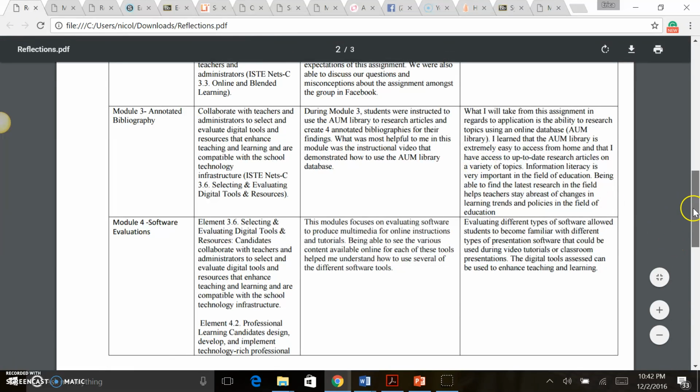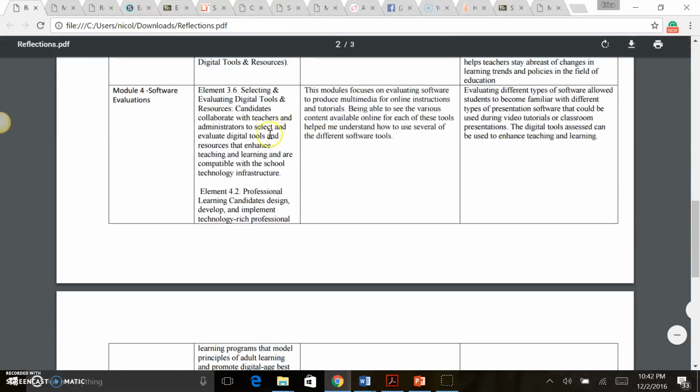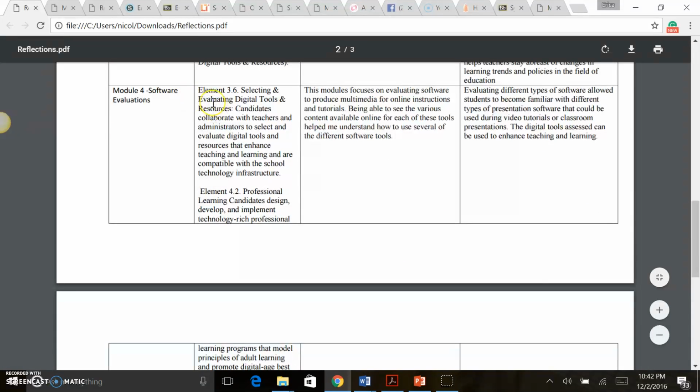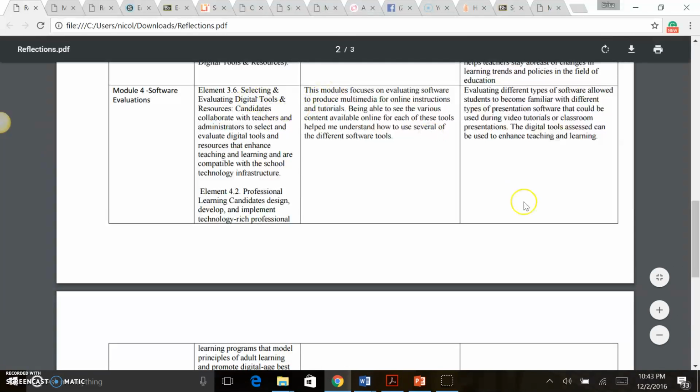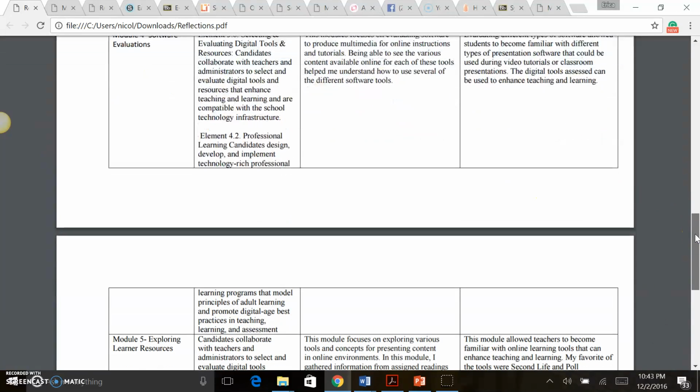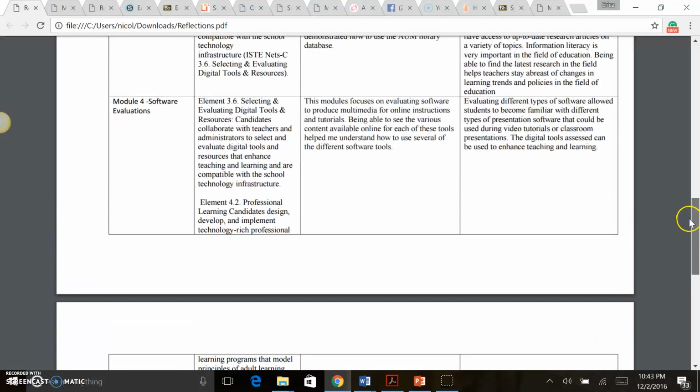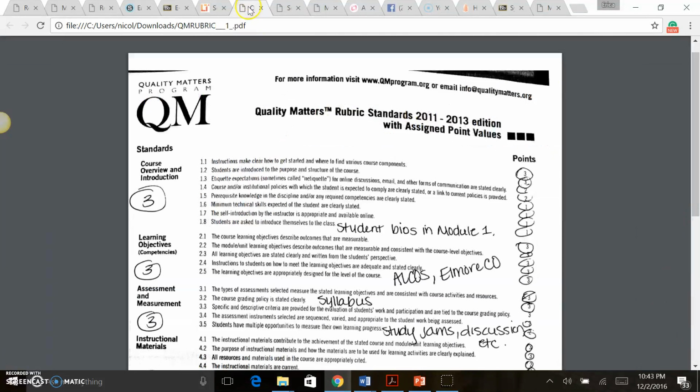Our next module was Module 4, which was Software Evaluations. This was Standard 3.6, Selecting and Evaluating Digital Tools and Resources, and Standard 4.2, Professional Learning: Candidates design, develop, and implement technology-rich professional learning programs that model principles of adult learning and promote digital age best practices in teaching, learning, and assessment. All right, I have a copy of that as well.